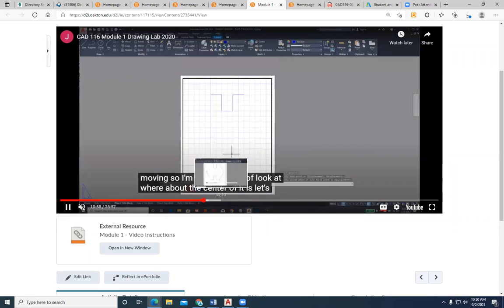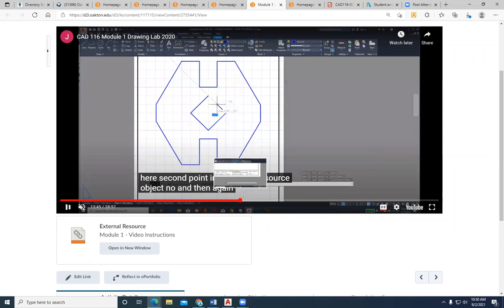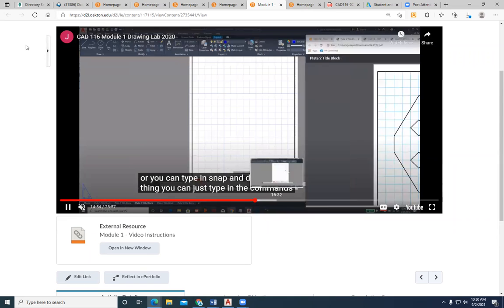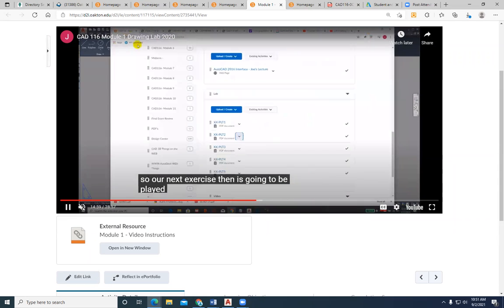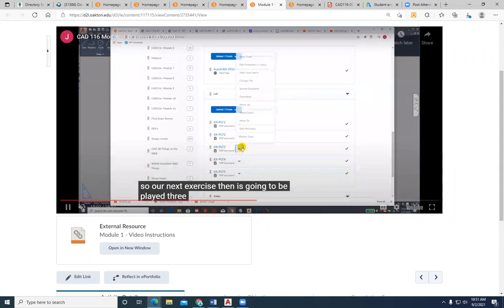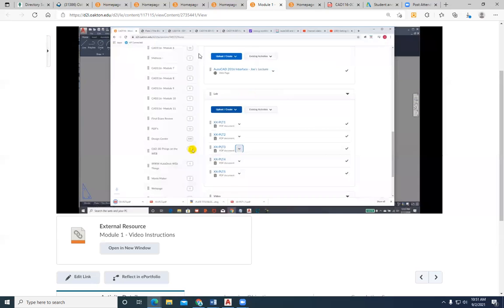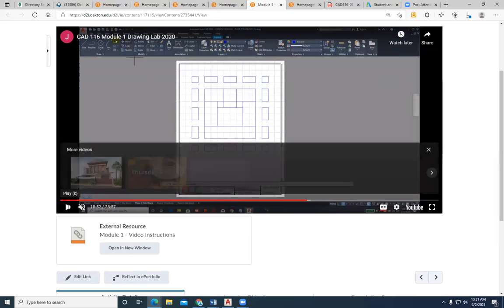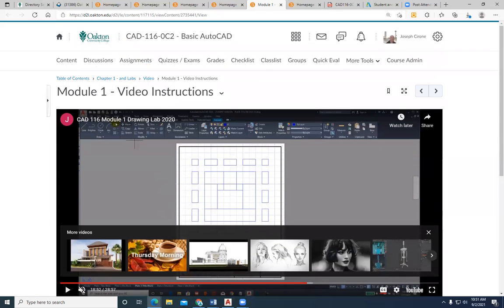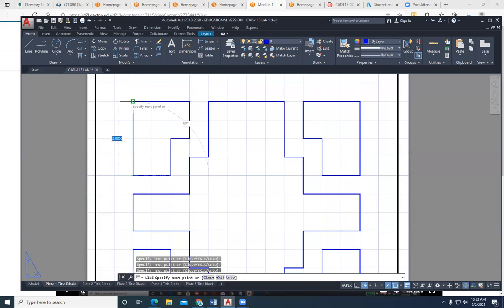So I recommend using a dual screen type system if you can, because what's nice about going through the videos is that you can be drawing it and then you can pause the video and then you can continue working. So that's our first assignment. And then as we go through and we work with the AutoCAD, here's our CAD interface.